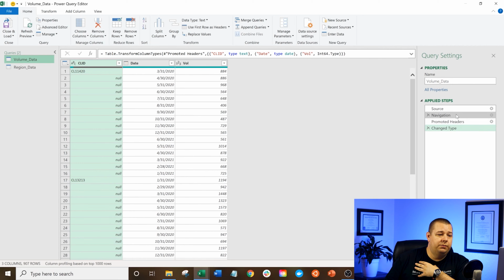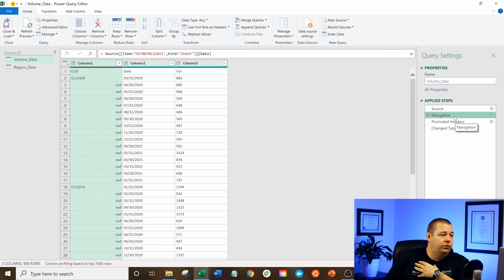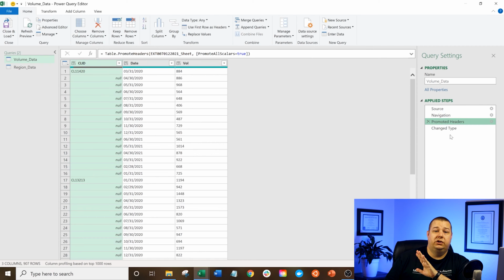But you see, it has already applied all these steps just by default. First step was, here's the source. This is the file, with all the different tabs and items that are tables in there. Then we navigate to this particular tab. We promote those headers. You can see here, it had that as the first row with blank columns, but by default, Excel said, I think those are column headers. So it did that automatically.